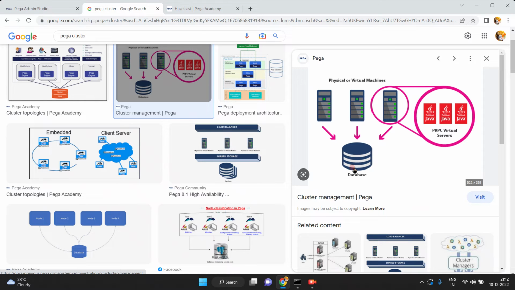So it is connecting to the database, and each and every server is installed with the Pega application. Don't confuse here. Pega server is nothing but, because people will confuse about the server, server is nothing but assuming one physical machine. In the physical machine, Pega server has to be installed.